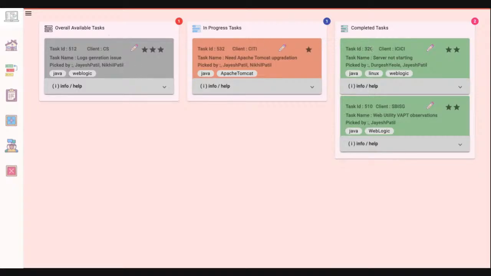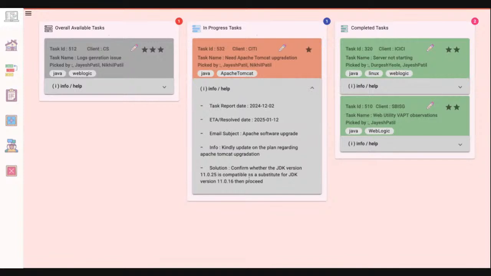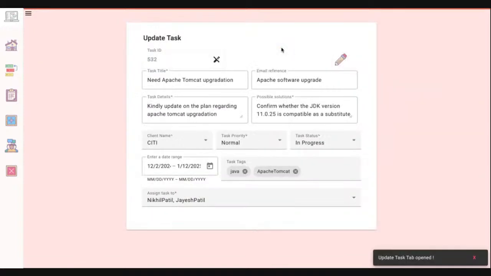Additionally, in my tasks there is a color scheme I use: gray for pending tasks, orange for in progress tasks, and green for completed tasks. If I want to change the task state from in progress to completed, or make any modifications, I can press this pencil icon, and the task ID will be passed to this add/update task component. Here we have the task title, reference number, solution details, all the fields mentioned in a task, and we can change them from here.